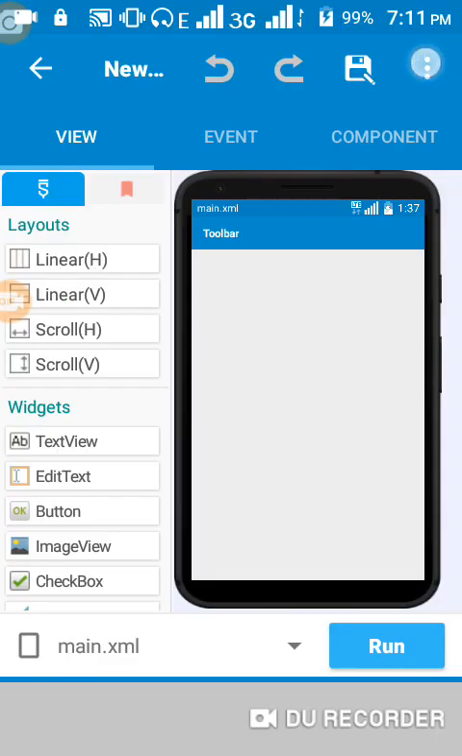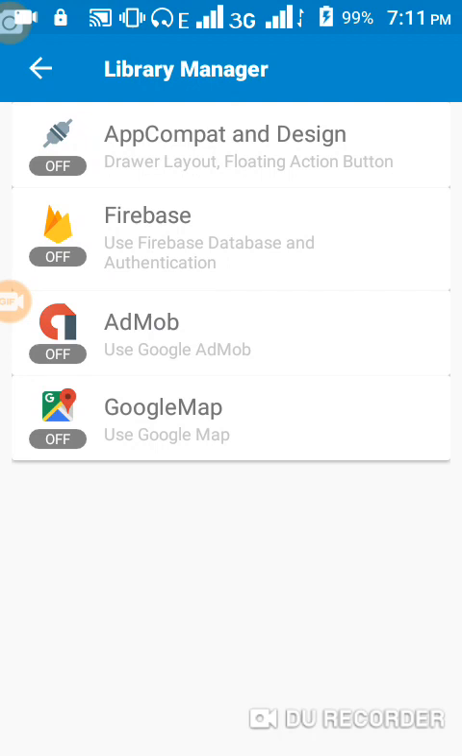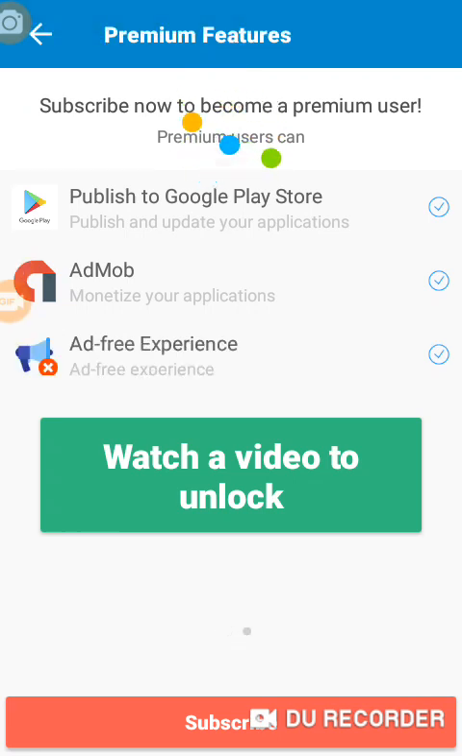You go to this library here, click on library. AdMob is open. Click on watch a video to unlock. Within some milliseconds it's going to open now. Okay, it's loading. My network is not bad, but MTN Nigeria is very, very poor. Okay, it's opening now.